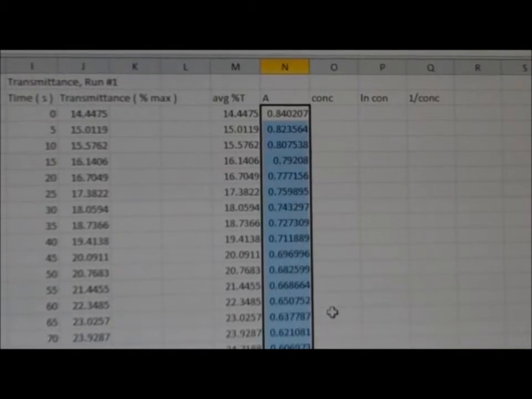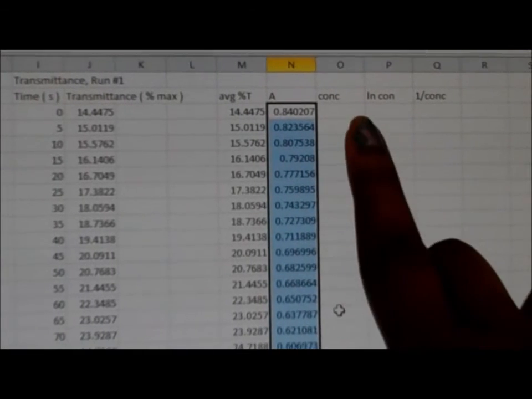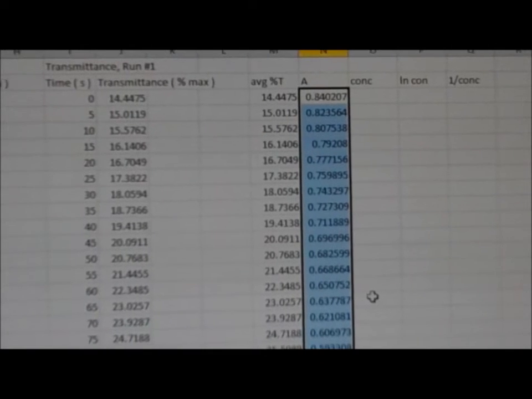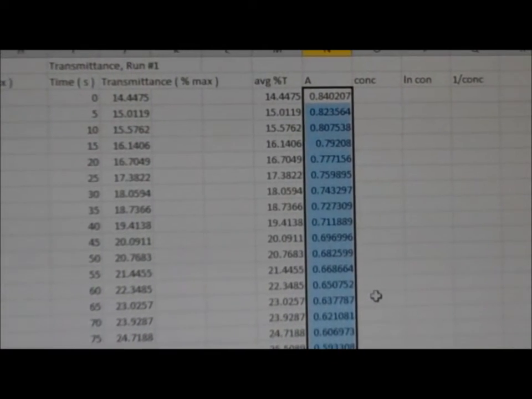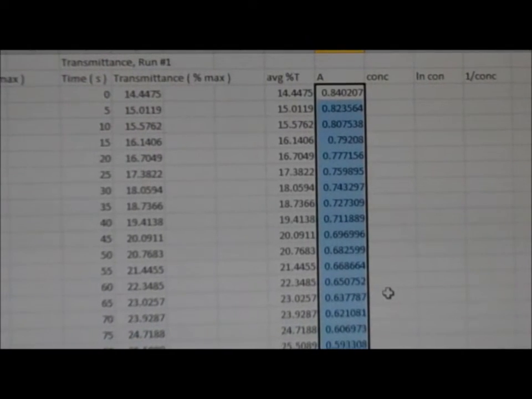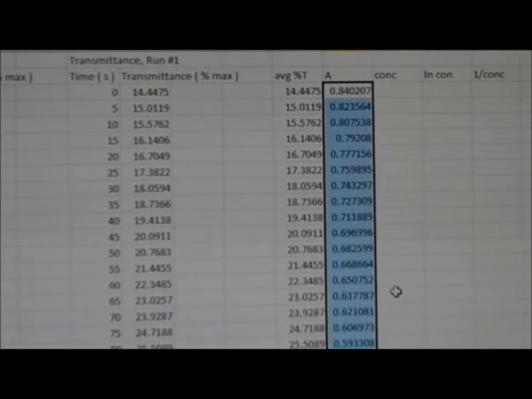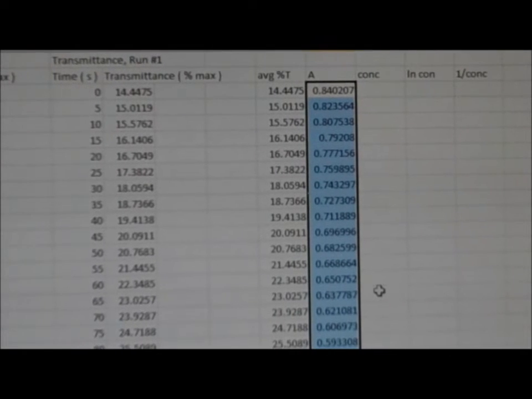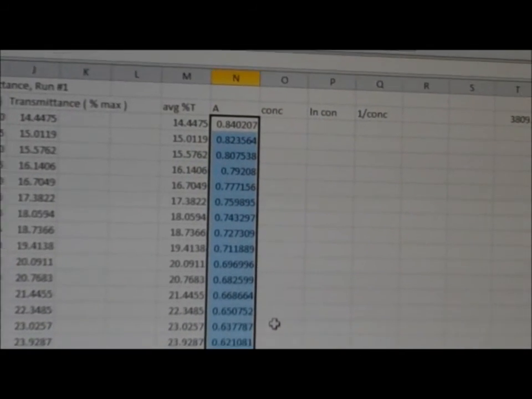To find concentration, find an empty column again and label it concentration, as I have done here. If you rearrange Beer's law, you can calculate concentration: concentration is equal to absorbance over epsilon. Remember, epsilon is a constant. In this example, my epsilon value is 3809.7. Place this value in an empty box, as I have done here.